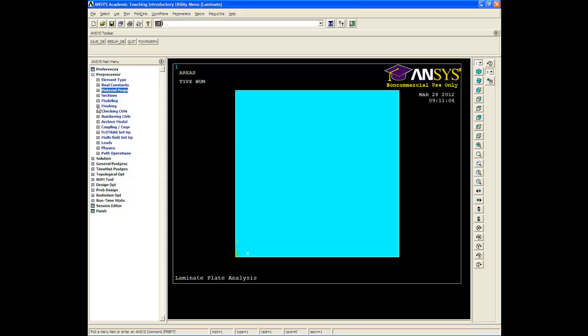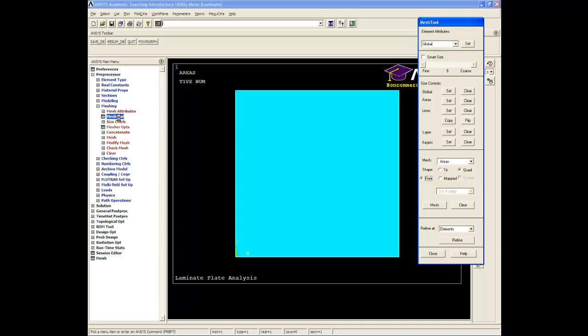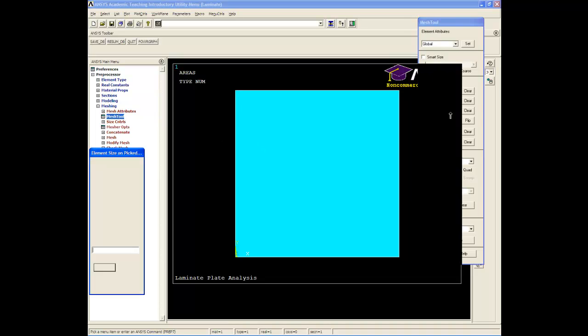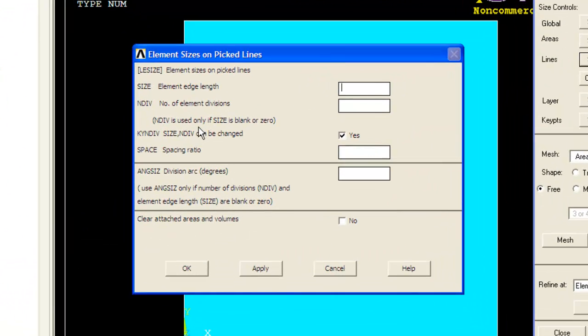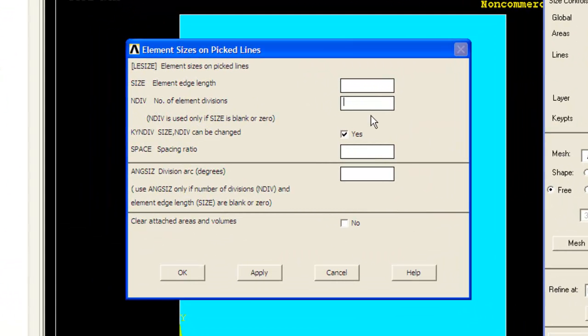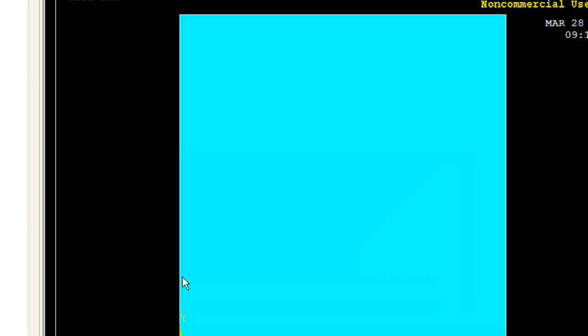We now want to mesh the problem. So we go to Mesh Tool. Now we will use the line set command to control the mesh density. So in this case, I'm going to put 10 elements along each length. So if I now pick all lines, the number of element divisions I want to input is 10. Click OK.